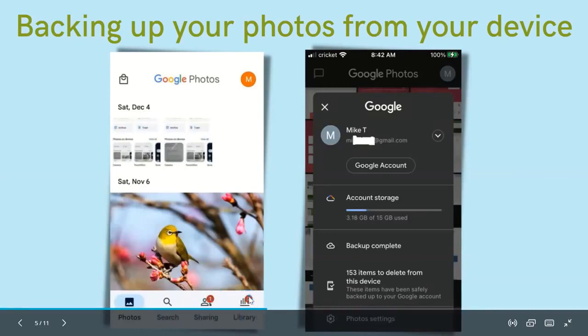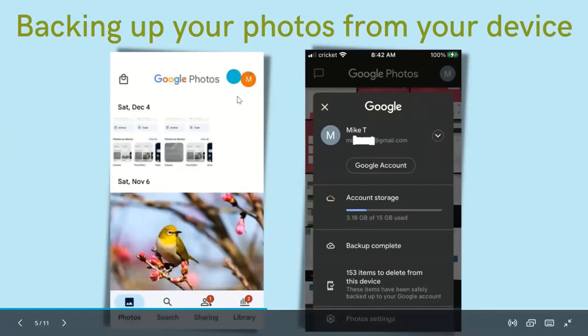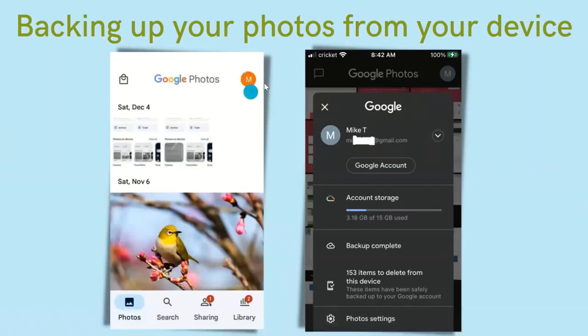And for backing up your photos or videos from your device, you will have to go to the top right-hand corner of your screen and locate the first initial of your name and click on that. Once you click on that, you should see the next screenshot right here, which is kind of like a pop-up, and you have more options on there as well. The first thing on your screen will be your name and your email address. So this is an indication that you are signed in and this is your account.